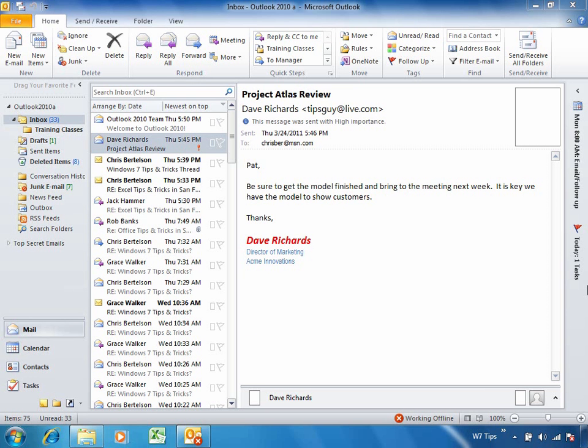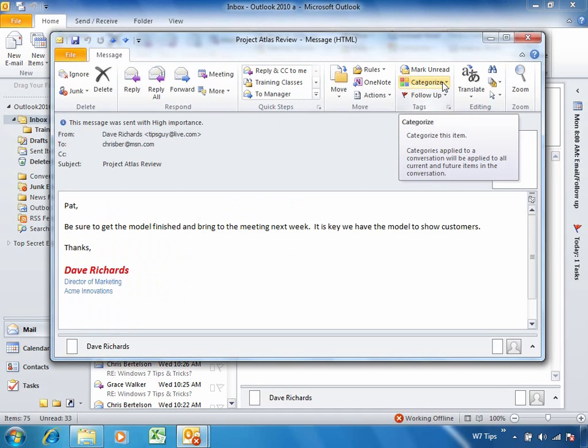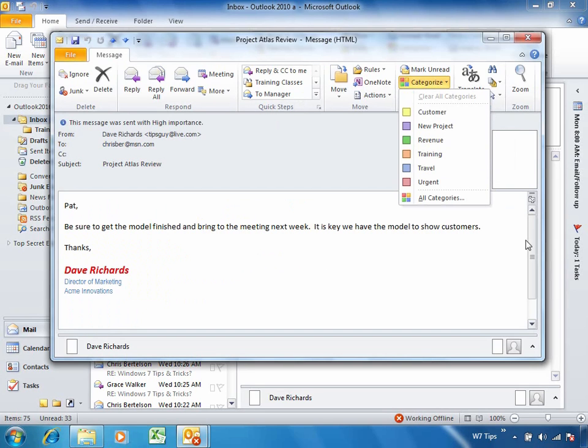One of the great ways to get organized in Outlook is by applying categories to your objects. Let's open up this email right here, and we have a colorful category button up here at the top. Now, we had categories in the past. They weren't colorized. Now they're colorized, and we see a lot more use on these.